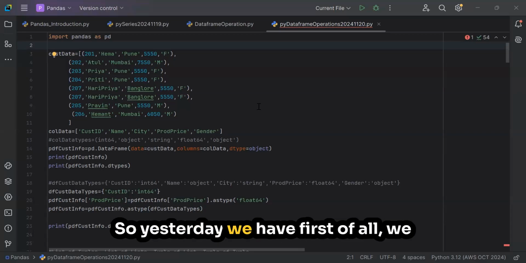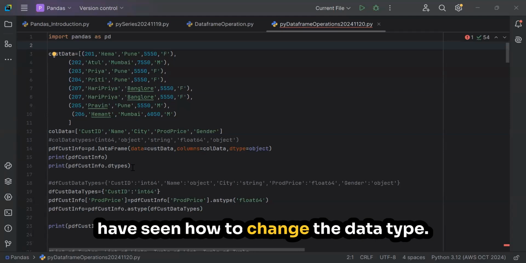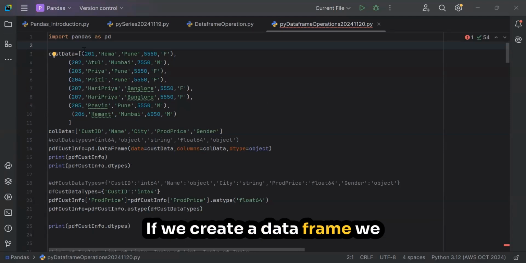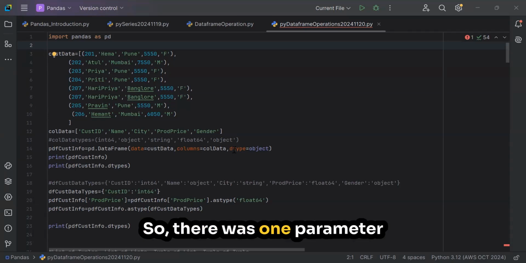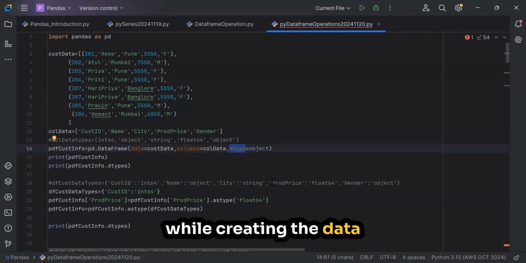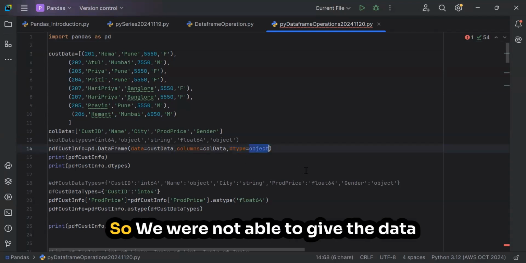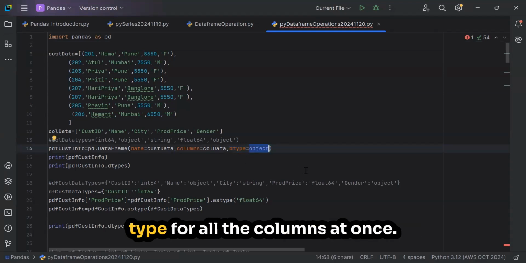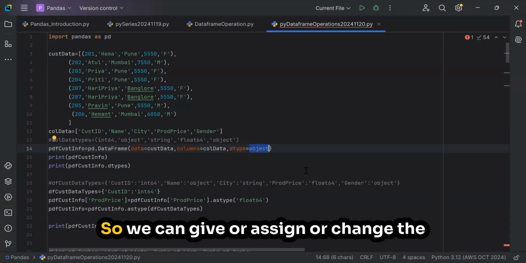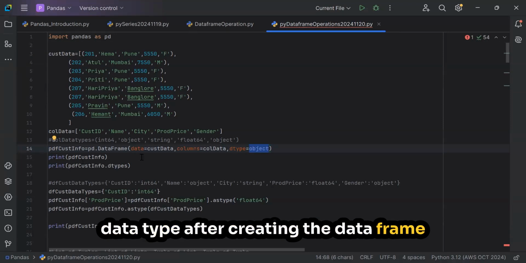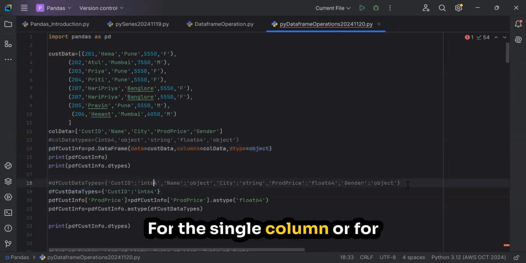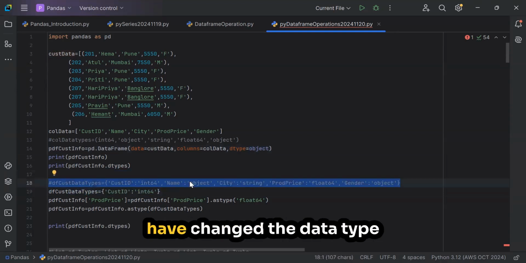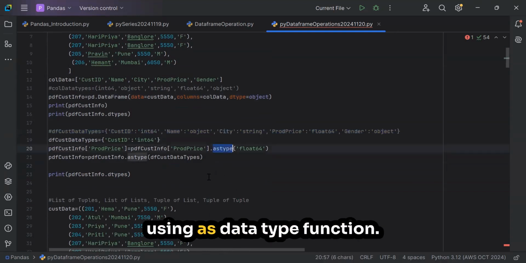Okay, so yesterday, first of all, we have seen how to change the data type. If we create a data frame, we can change the data type of it. There was one parameter while creating the data frame, that was dtype. We're not able to give the data type for all the columns at once. So we can assign or change the data type after creating the data frame, that we did here in the next example. For the single column or for multiple columns, we changed the data type using the astype function.